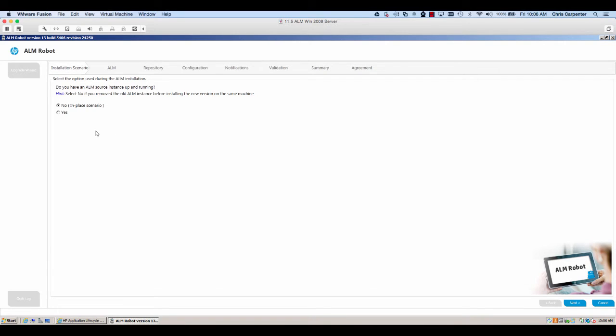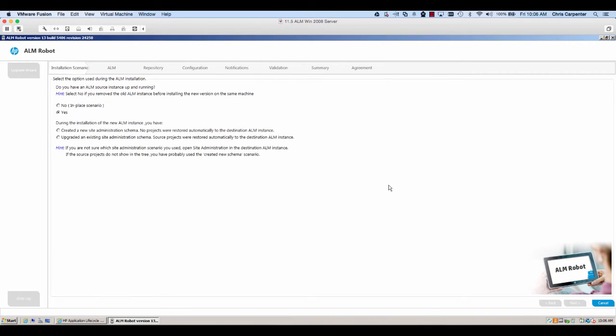On the installation scenario tab, the robot is asking us if we have an ALM source instance up and running. If you're doing an in-place upgrade, select no. Otherwise, click yes. And another question is generated asking if we created a new site admin database or if we upgraded an existing database. This will generate tasks for deleting the old projects out of the source ALM instance. And in my case, I upgraded an existing copy of the site admin schema. It's usually a good practice to keep your old data so you can refer to it in the future.